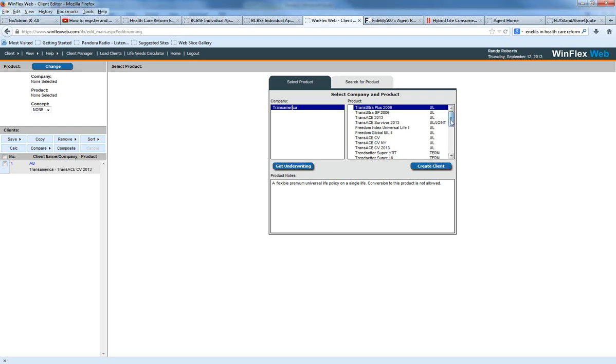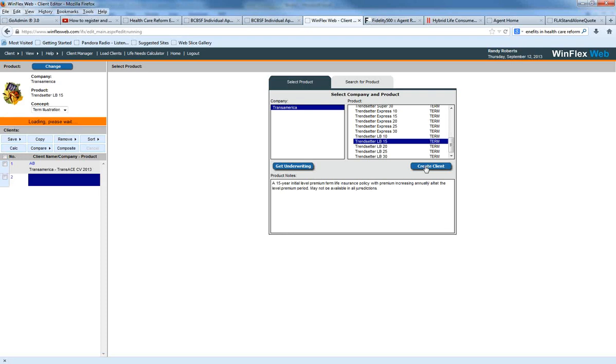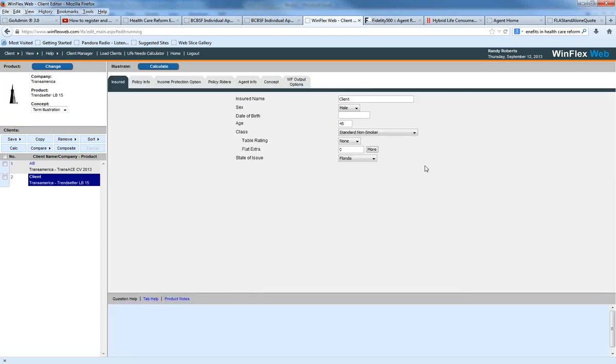So I scroll down here until I find my Trendsetter LB, and here's my LBs. The 10, 15, 20, 25, or 30 refers to the length of time, and the LB refers to the living benefits. Remember, this is a life insurance policy that you do not have to die. So for today's illustration, let's select the 15, and then you click on Create Client.